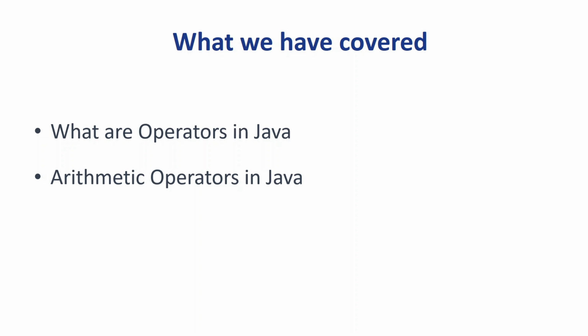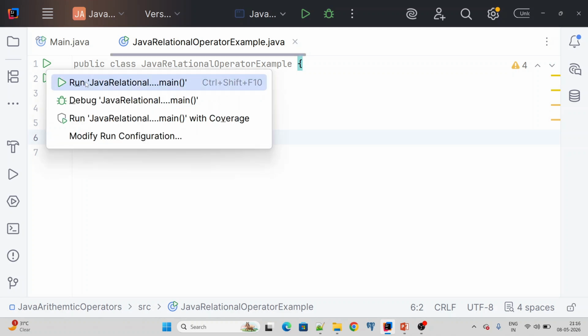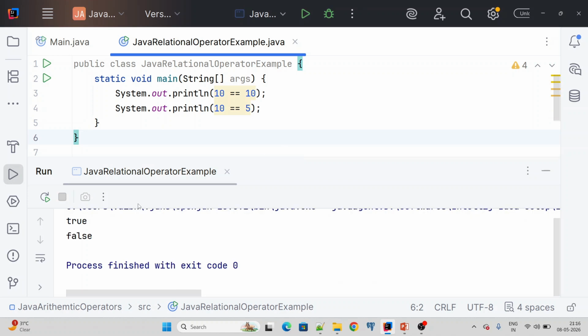So let's get started with today's video. So friends, what will be the output of this program? Any guess? Let's run and see it. So we're getting output as true and false values. So the question is, why is Java giving true and false values instead of numbers? For this, we need to understand what relational operators in Java are.